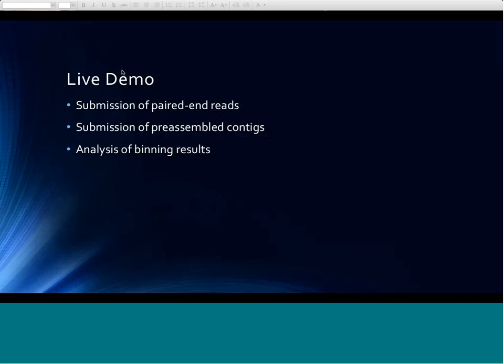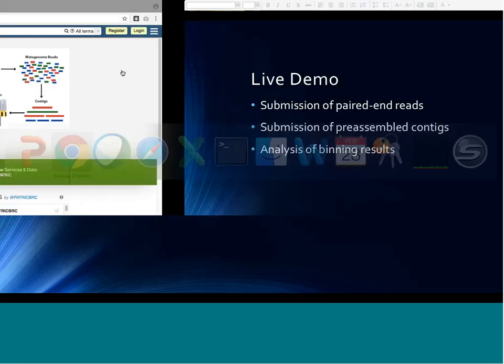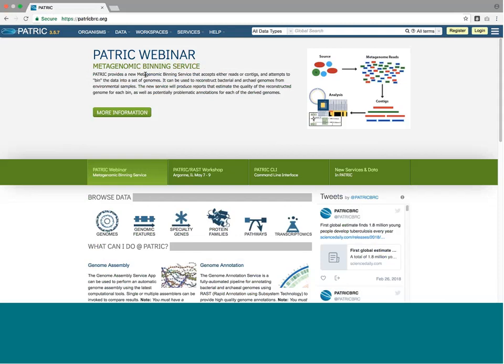So we're going to switch now to our live demo at the PATRIC site, and we're going to go through the submission of reads and contigs and look at some results that we've got. The PATRIC system is centered at the PATRIC website at patricbrc.org. If you go there, you'll see our page here. There's a ton of information on here.